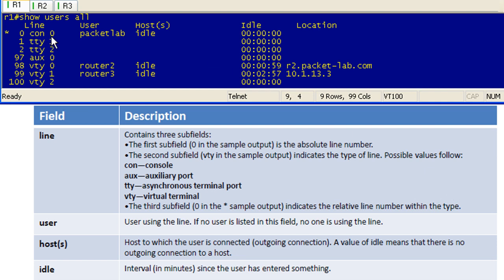So in this case, console, this is line 0. I mean, it goes 0 through X. So this is the first console line. You're only going to have a console line 0. You're only going to have an auxiliary line 0. And then the TTYs, well, they start from 1. And then your VTY lines, again, 0 through 4. So VTY line 1, 0, 1, 2. That's pretty easy to understand.